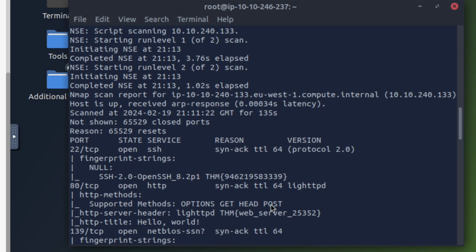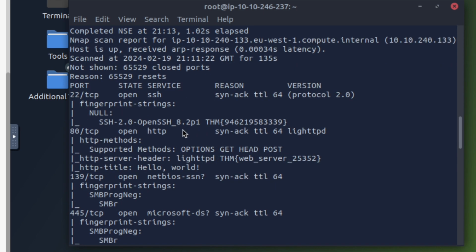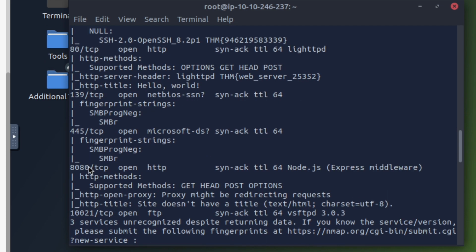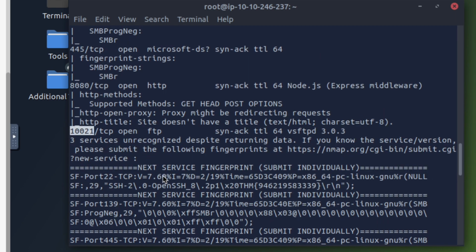So very good. We got port 22. Oh, here we go. There's a flag right here. So this is the SSH flag. There's another flag right here, which is our web server flag. So we got that right at the very beginning. What else do we need? There was a port less than 10,000 that we needed for the web server. There's a port more than 10,000 that we needed.